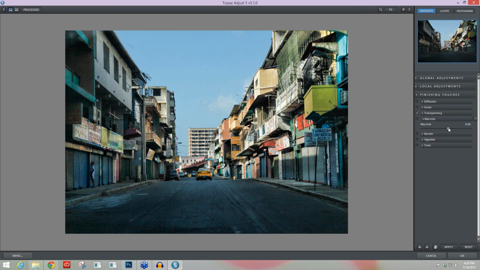Warmth is a great slider, very simple slider just to add some warmth or coolness. I tend to go a little bit warm in my processing, so I like to come in and do the very, very gentle warmth there. Here's before and after. This helps control your temperature as well. So if you want to have a little bit more of a warmer yellow type of light coming in, you can use this warmth slider very quickly within Adjust.